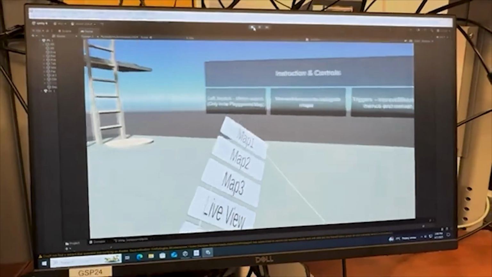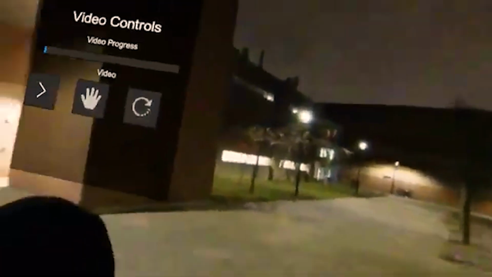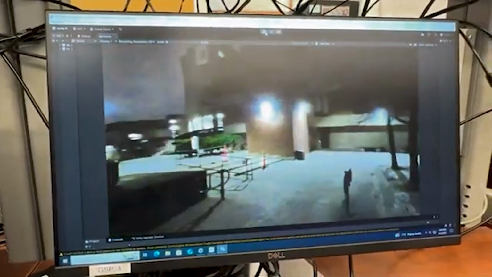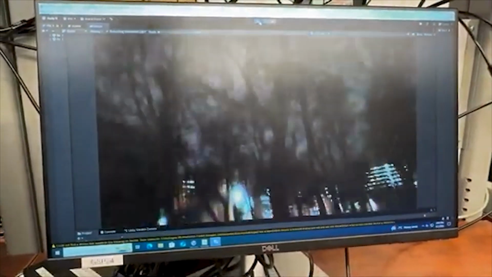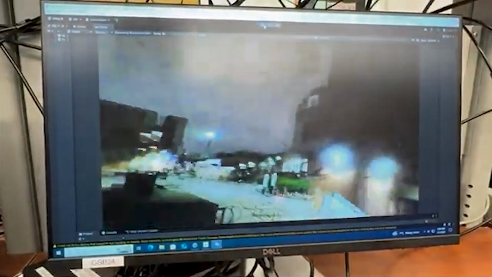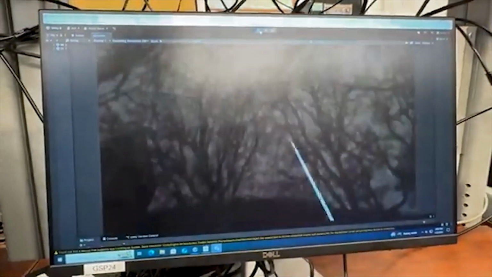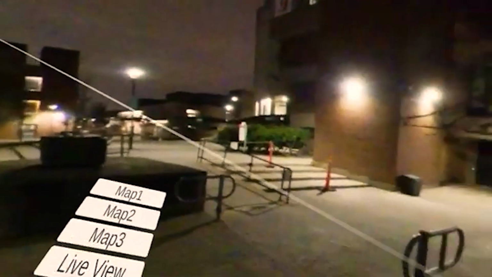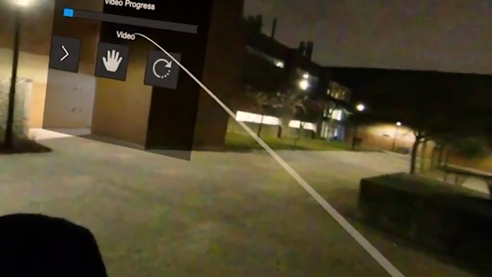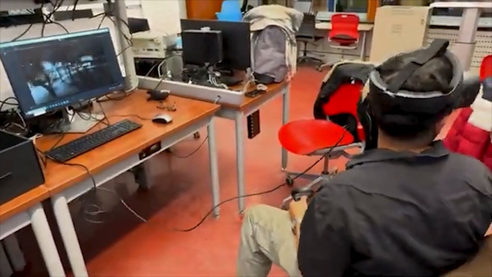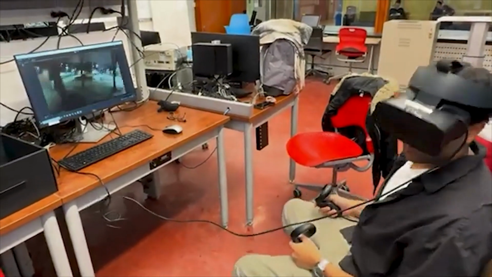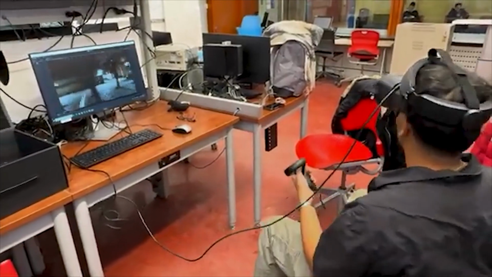So let's go into the first map, and you can see that we're outside of school, and we can see that the whole video is in 360 degrees. So you can see the sky all the way to your feet, and you can look all the way around. So you can point the camera at me and show that I'm looking all the way around, and then point it back to the screen.